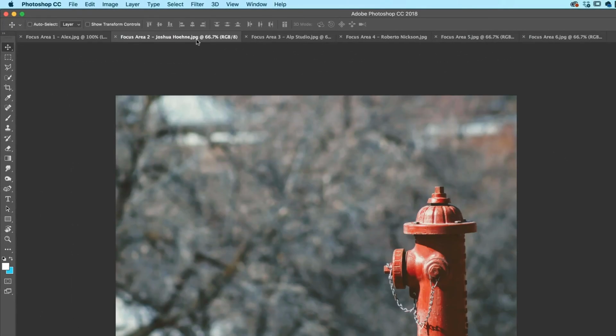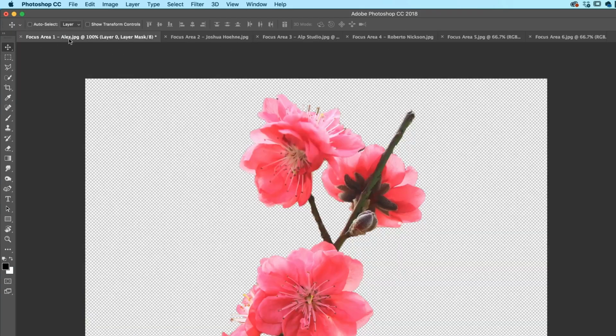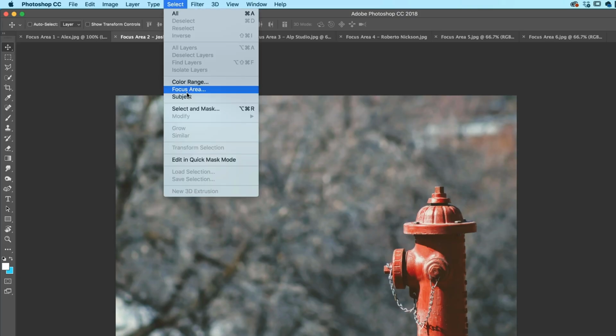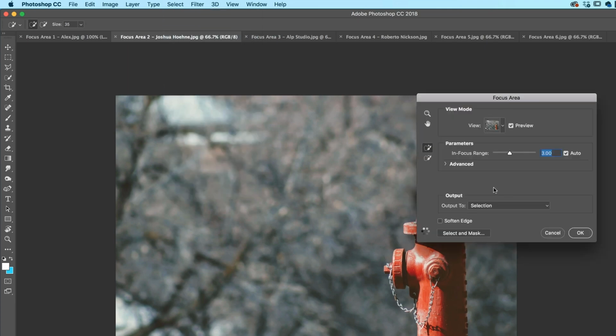Let's jump to focus area 2. Now you don't always want to make a complete mask like we did in this one here. Sometimes we just want to grab an area to play around with things like the levels or change the colors. So let's do the same technique, but let's look at using an adjustment layer instead. So same technique, select focus area, kick back, relax.